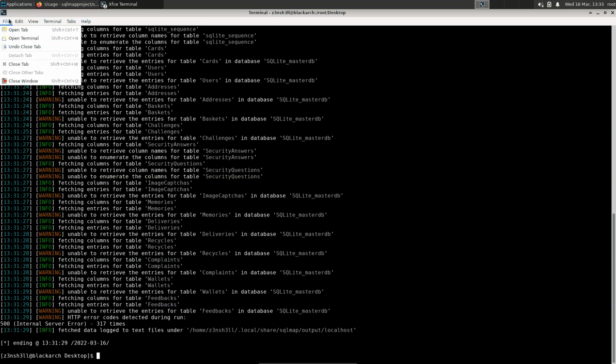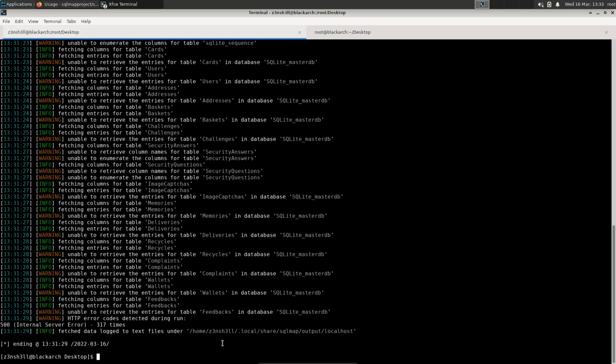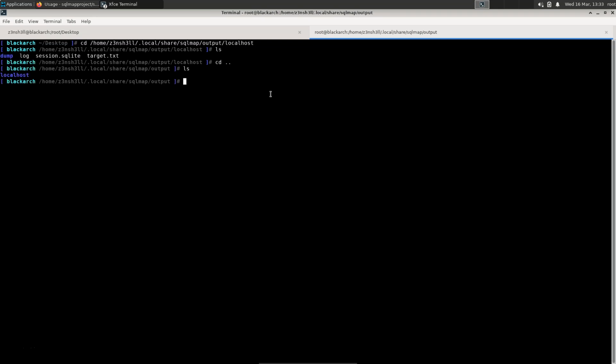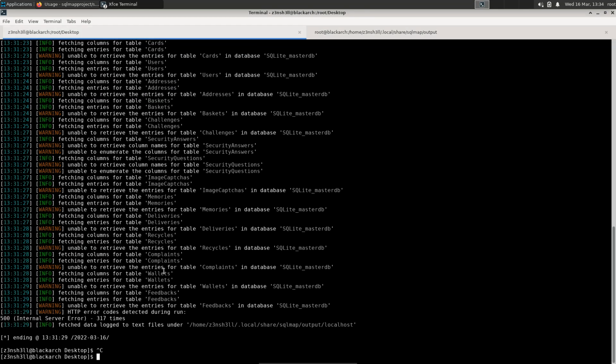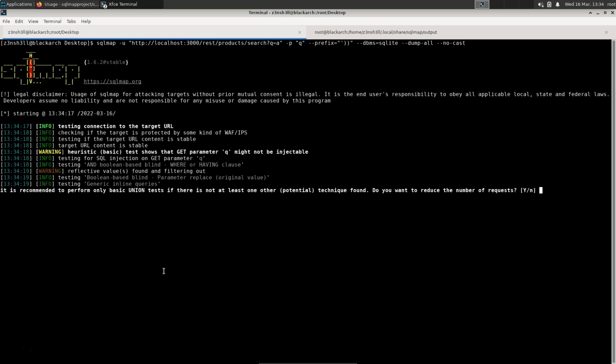So we're going to do that right now. We're going to open a new tab. And we're going to head to this location where everything is stored. And we'll run the command rm -r localhost/ just to get rid of any saved data that SQLmap has on this target. Now I'm going to run that command again. And let's pay attention to any error messages along the way.